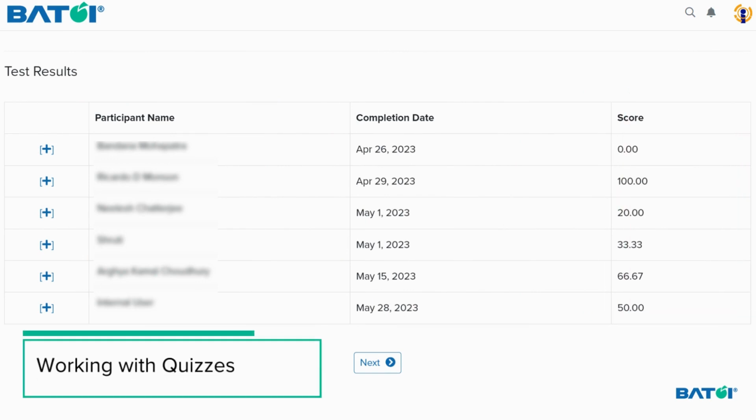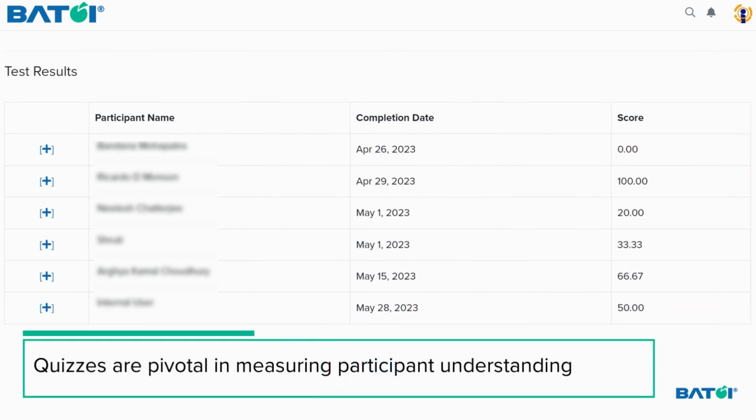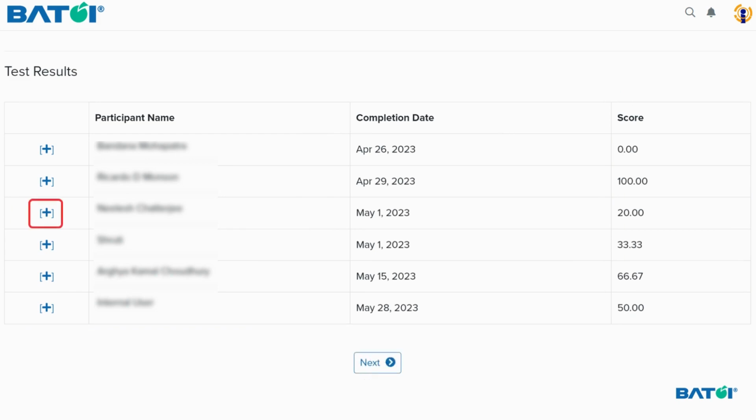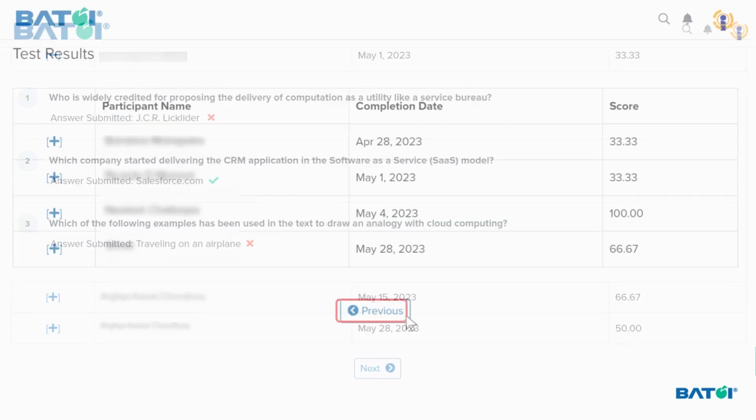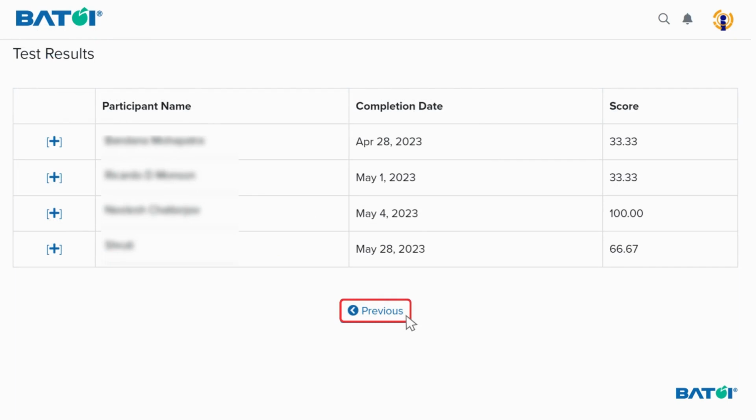Working with quizzes. Quizzes are pivotal in measuring participant understanding. To manage quizzes, follow these steps. Select the plus for each participant to review the questions and the corresponding answers. Correct answers will be highlighted with a tick, while incorrect ones will bear a cross. Click on the Next button to advance to the subsequent lesson of the program. For the final lesson, a Previous button will appear at the page's bottom to navigate to the preceding lesson.